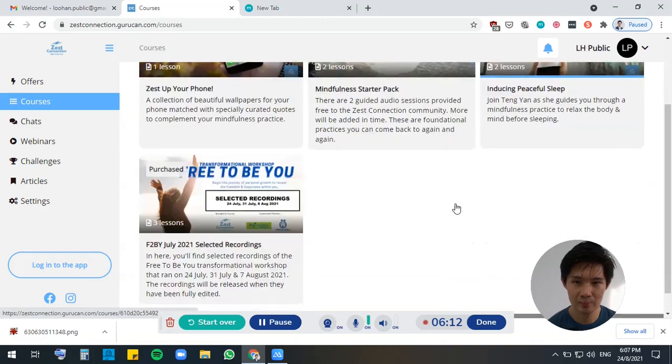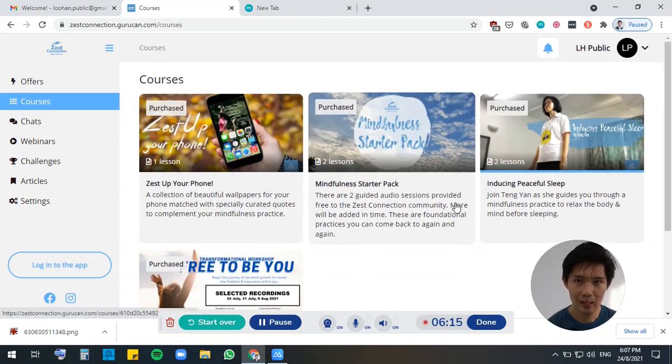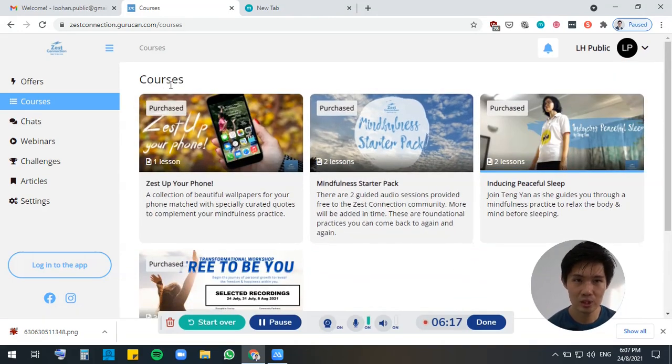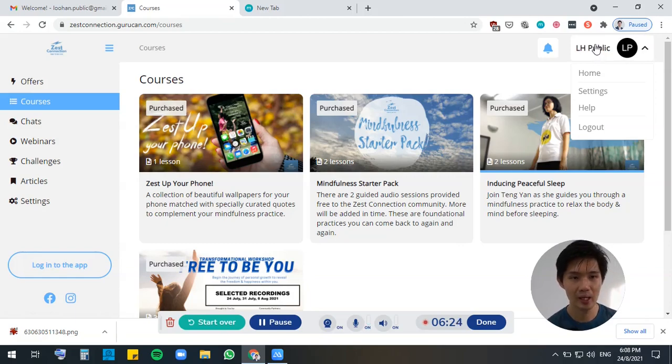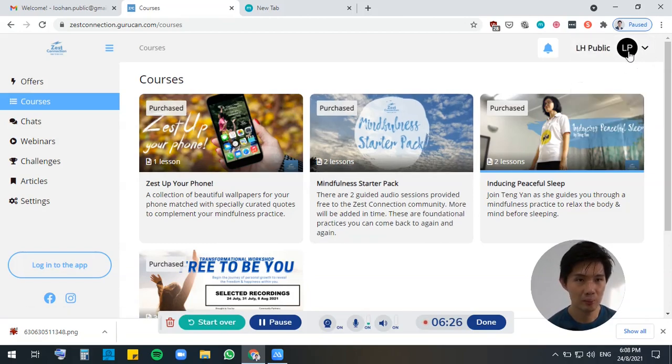You can use it in any browser that you want. And if you want to change your password, let's take a look at that. Let's go to the top right.